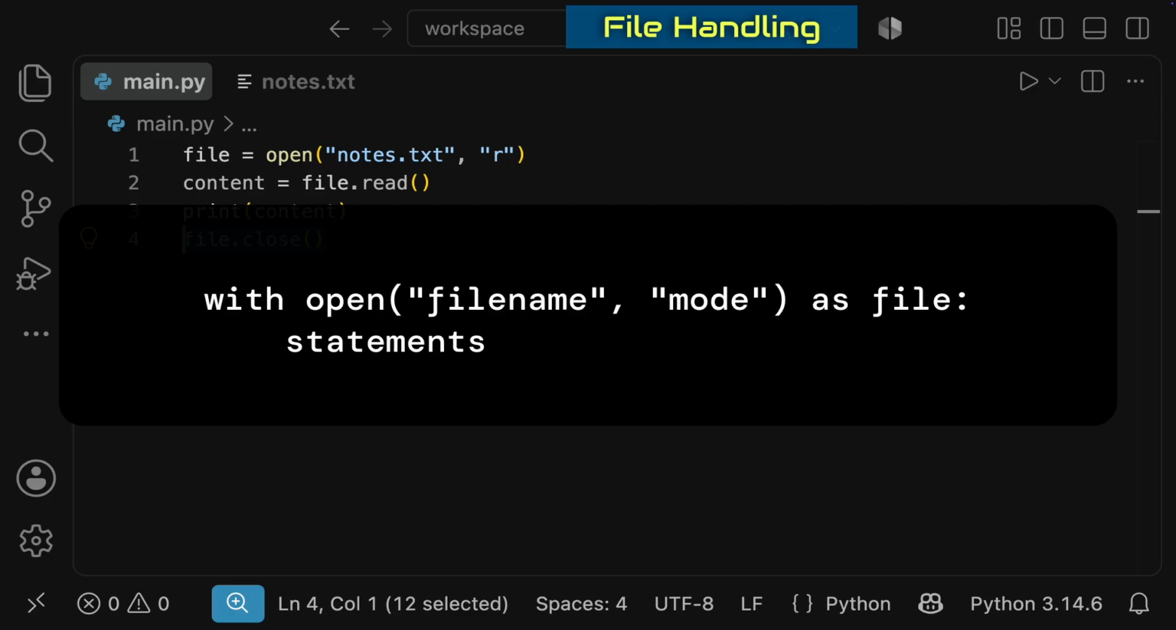We begin with the with keyword. Then we call the open function. After that, we write the as keyword followed by a variable name. The variable refers to the open file. The statements that work with the file are written inside the indented block. When the block finishes, Python closes the file automatically. Therefore, we do not need to call the close method ourselves.